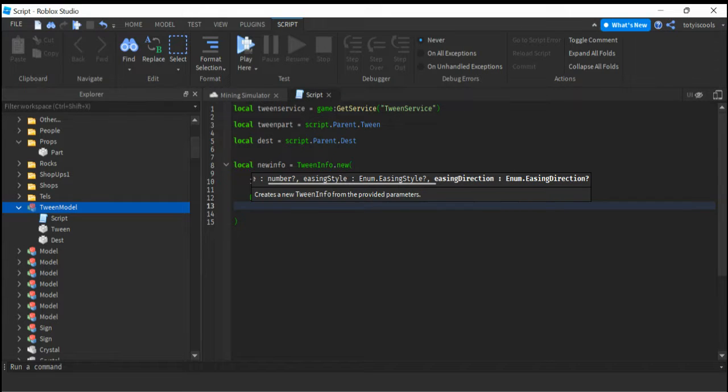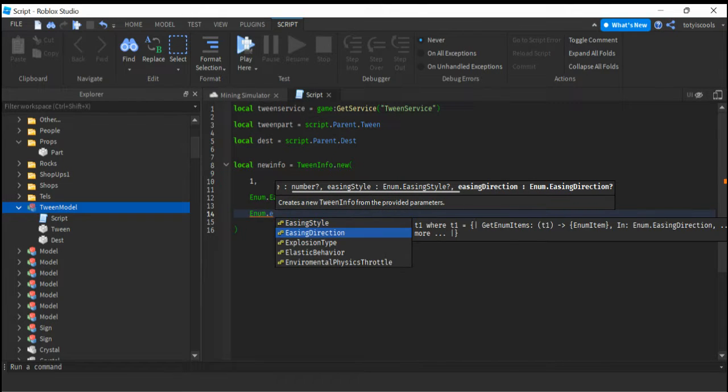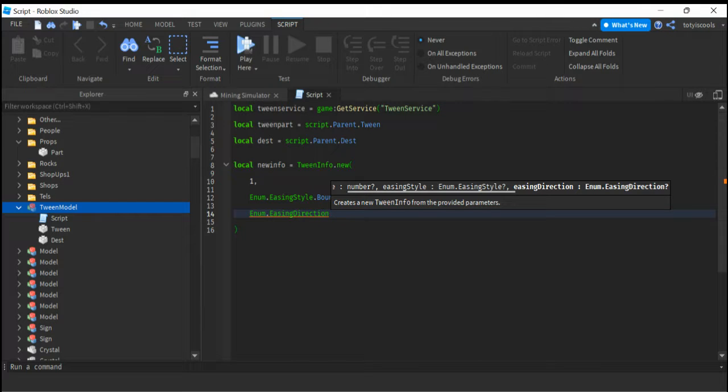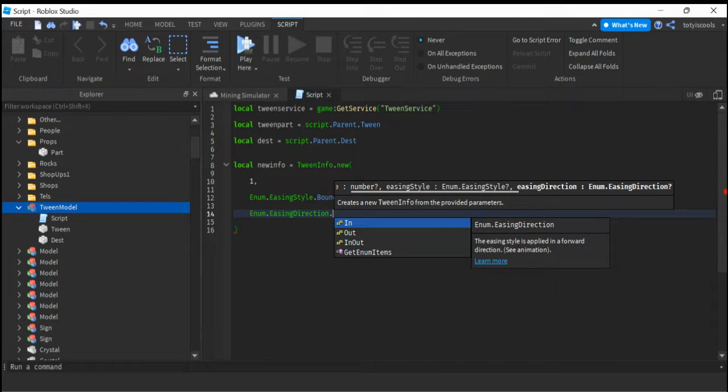Then we're going to do Enum.EasingDirection, which is the direction it's going to go in. Enum.EasingDirection.In will always make it go forward. Out will make it go in reverse. InOut will make it so that halfway through it's going In, so forward, and the other half it's going in reverse.